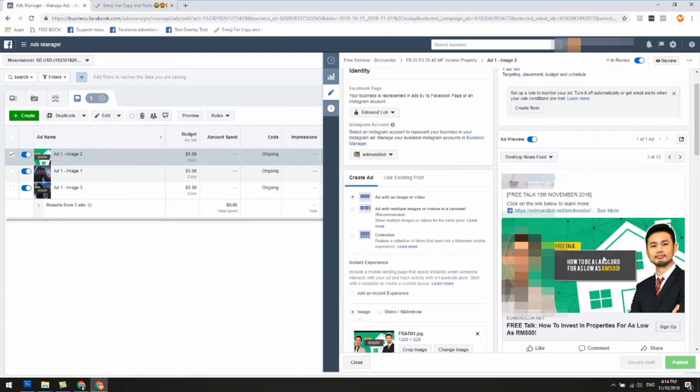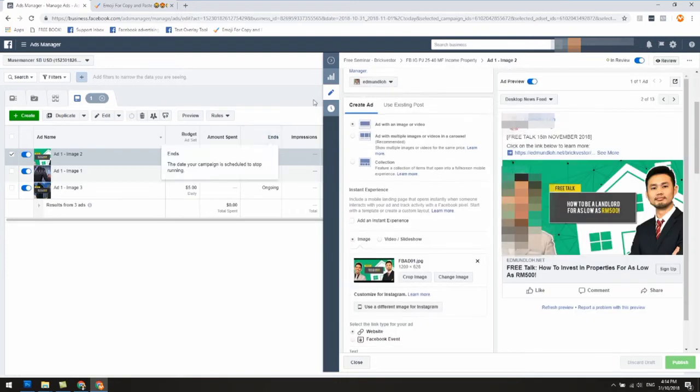Not quite. Now you see, even though the ads are the same, in actuality they're just duplicates. And what happens is that a lot of people don't know how the ad sets actually work, or rather the ads in this case.